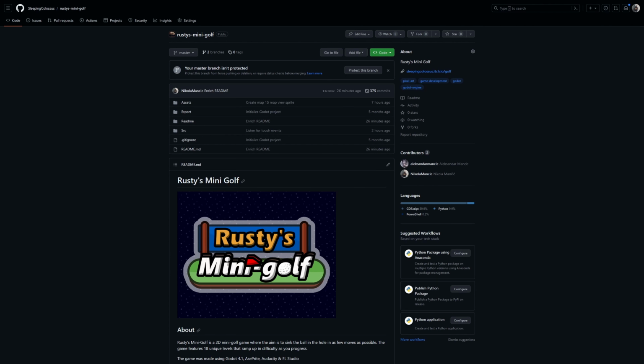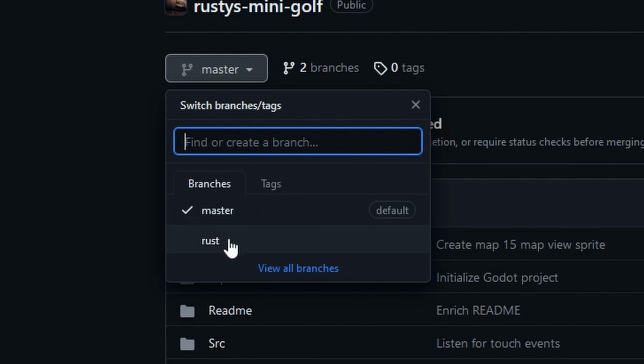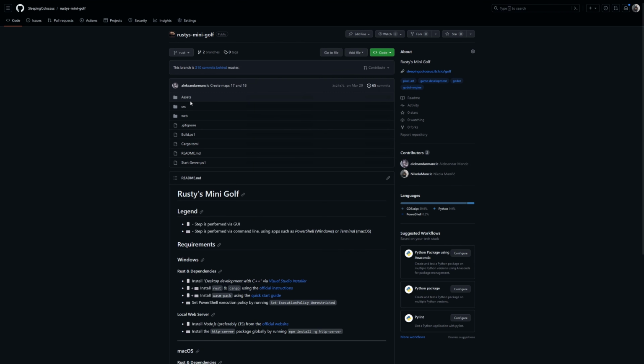Here's a fun fact. The game was originally developed using the Rust programming language. It was supposed to be a web game running on WebAssembly. However, we didn't get too far with this. As soon as it became apparent how much we're giving up by not using a fully fledged game engine, we quickly switched back to Godot.